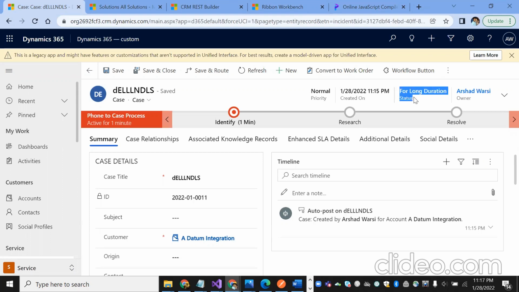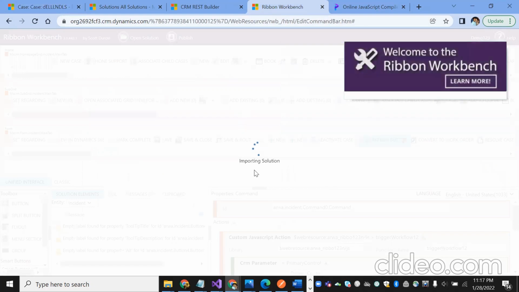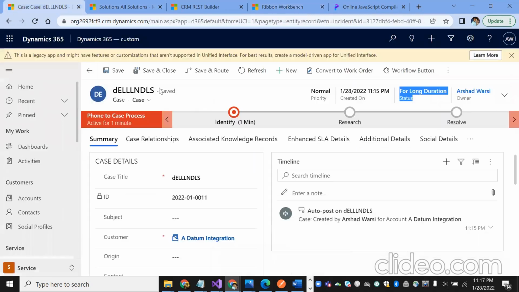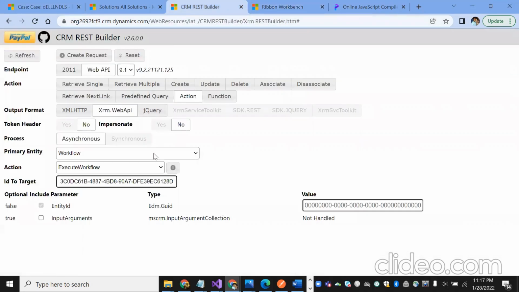There is nothing more behind this. We have written one workflow. I'll show you that particular workflow as well. It is also importing, but the scenario which I was talking about has already completed. So what you need to do here in the CRM itself, in CRM REST Builder, just go to the action, then select CRM Web API, the primary entity is workflow, and the action is ExecuteWorkflow, and give that ID to the target, meaning which workflow you want to trigger. So here you have done.